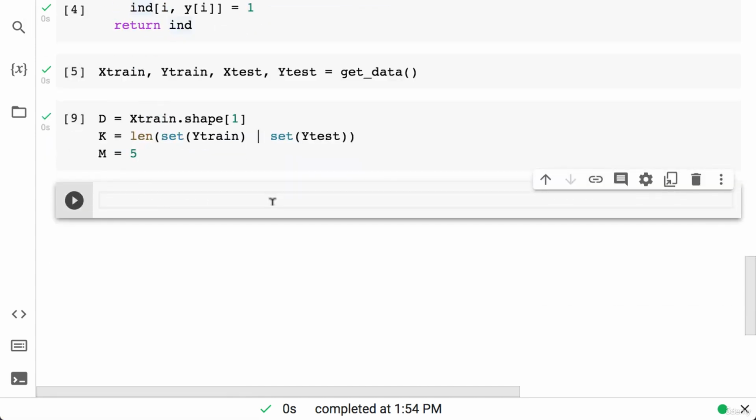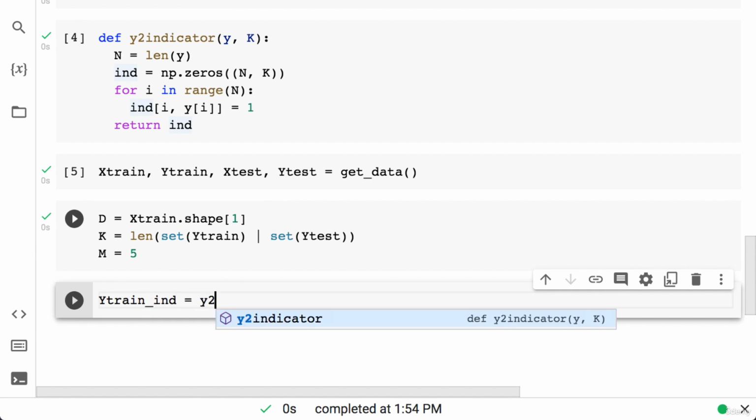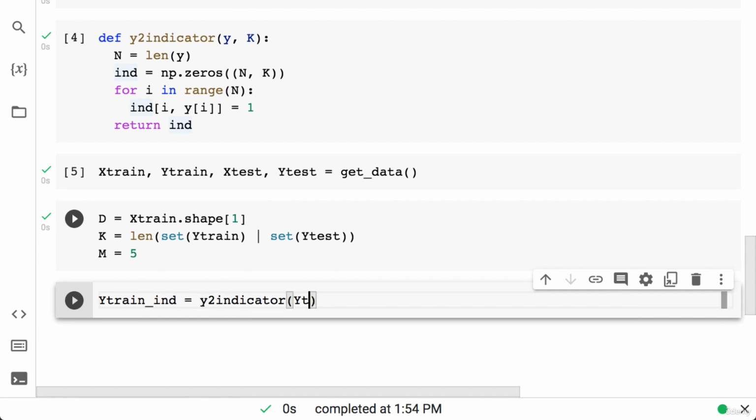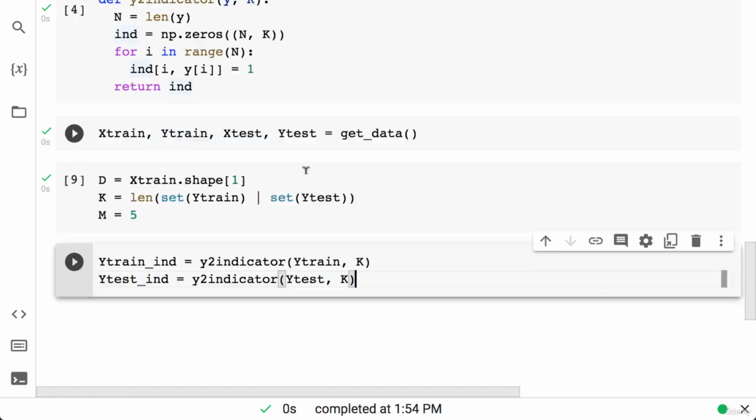And the next step is to convert our targets into indicator matrices using the y2indicator function from above. So we have ytrain_ind, which is equal to y2indicator, passing in ytrain and the number of classes K. And we do the same thing for the test set, y2indicator of ytest and K. And let's run this.